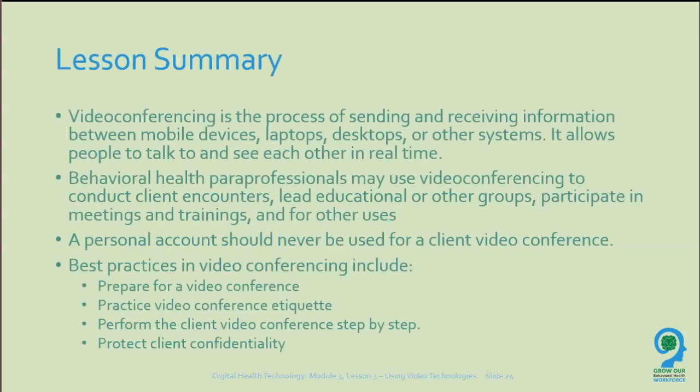Lesson summary. Video conferencing is the process of sending and receiving information between mobile devices, laptops, desktops, or other systems. It allows people to talk to and see each other in real time. Behavioral health paraprofessionals may use video conferencing to conduct client encounters, lead educational or other groups, participate in meetings and trainings, and for other uses.